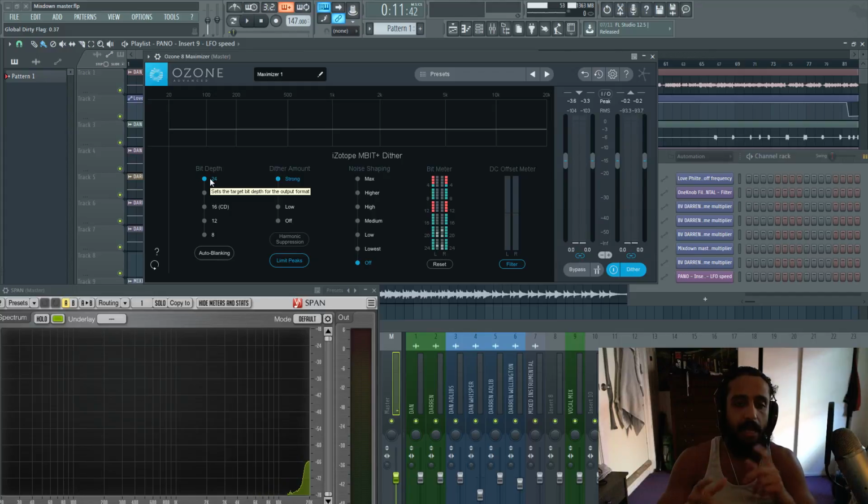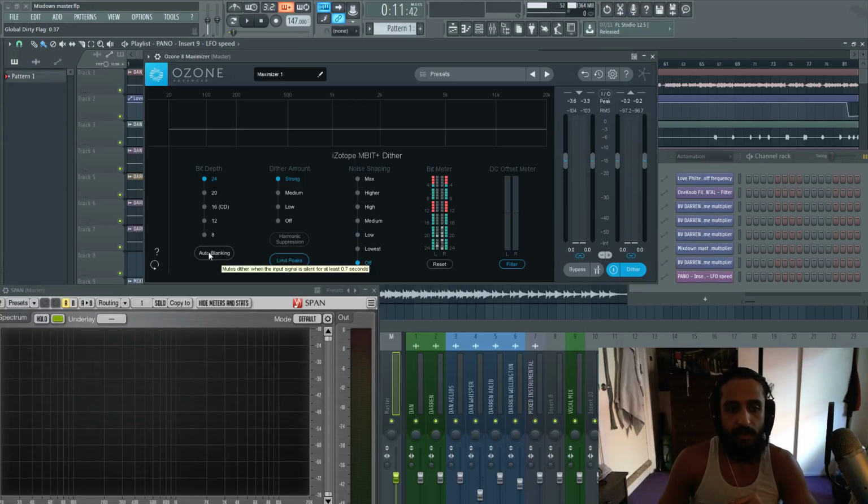So you can see the 8-bit, just jump to 8-bit to get a good idea of what dithering is doing in real time to your song. Turn this off too, because if you leave that on, you're not going to hear what it's doing. It might mute the dithering until audio actually plays back. So I would leave that off. You can also leave this auto blanking off if you're going to re-render your song and kind of rearrange the outro or intro. So I just leave that off because I don't really have a need for the auto blanking.